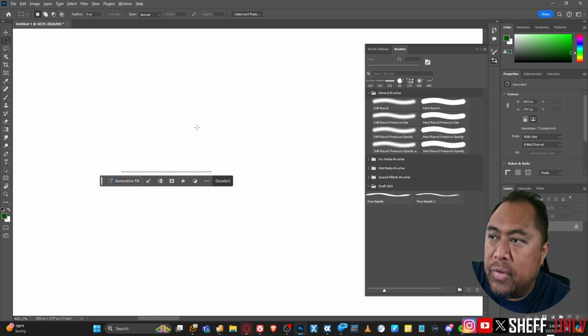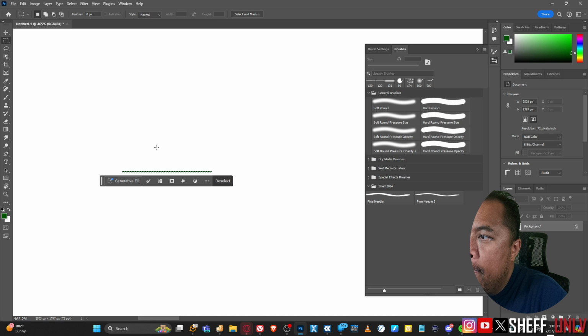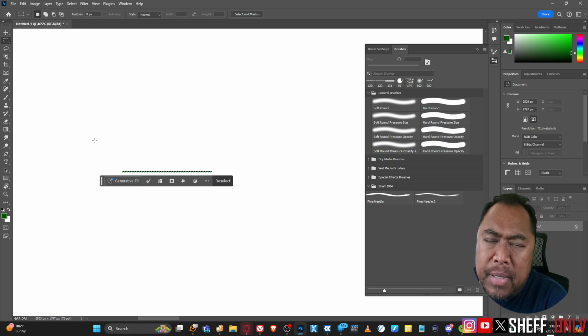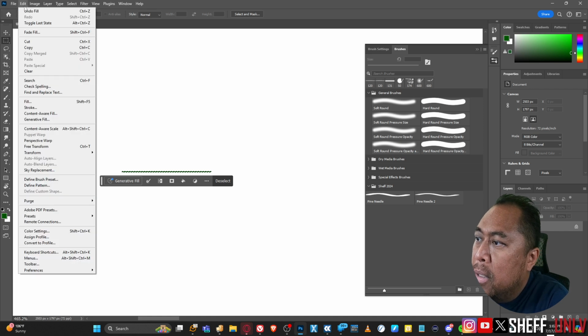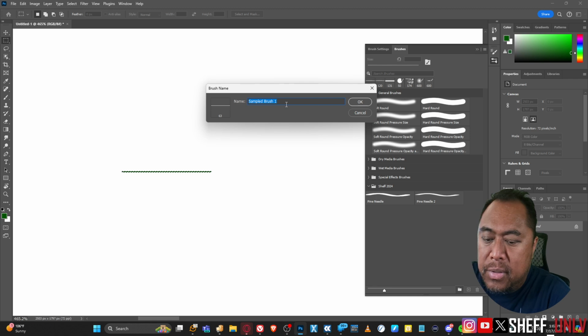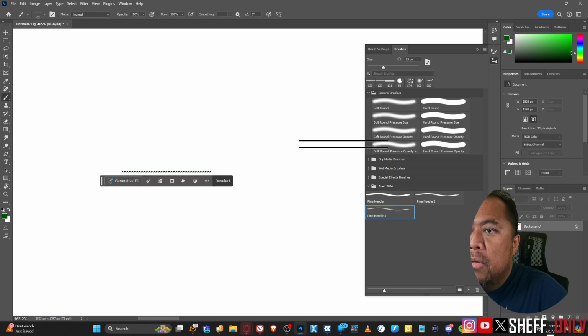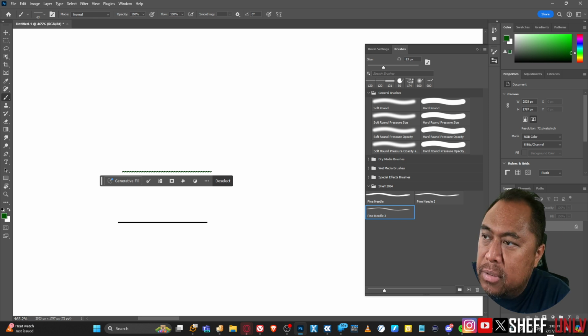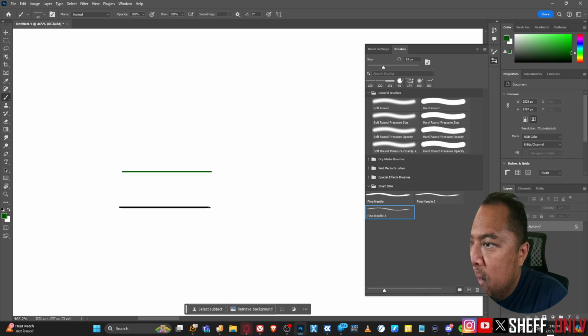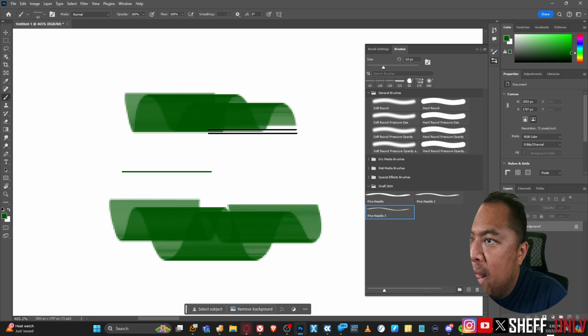Option delete or alt delete will fill it with green, and maybe it may not be green. I'm not going to specify the color. But what you do is you go up to edit, define brush preset. This is about the third time I've done this, so I'm just going to call it pine needle 3. Okay, so down here I have pine needle 3 up here, and let me turn off the selection. Option D or alt D to deselect, and now I have this fat line.